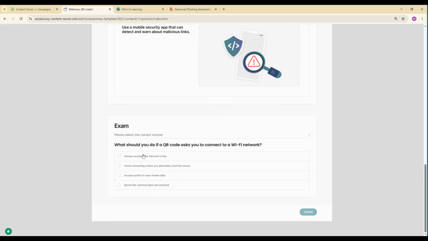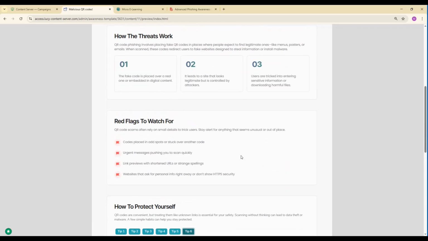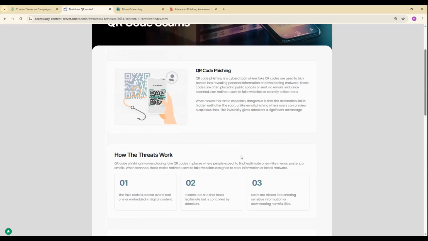Just a very simple assessment of the understanding. So what should you do if a QR code asks you to connect to a Wi-Fi network? Avoid connecting unless you're absolutely sure of the source. So that's correct. And there's a few more questions as well as part of this course. So very simple one here, but really these bite with the users. They've just fallen for something, then they do the training, and it really drives home those messages, and is very effective actually.